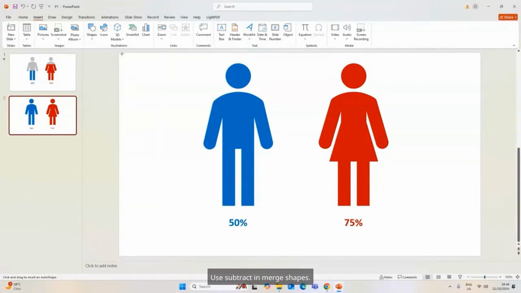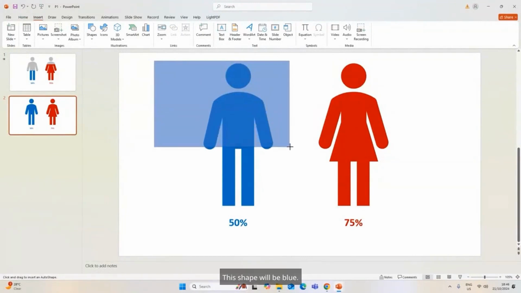Select all shapes. Use subtract in merge shapes. Cut out underneath, leave blue. Remove top part. Extend shape to 75%. And I want this shape to extend to here. This shape will be blue.